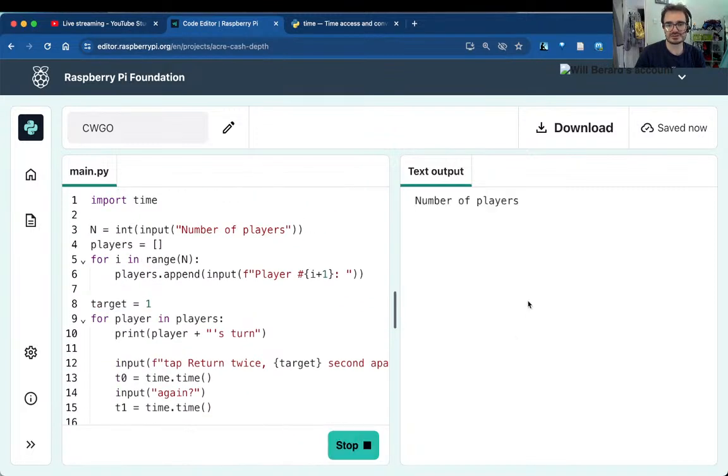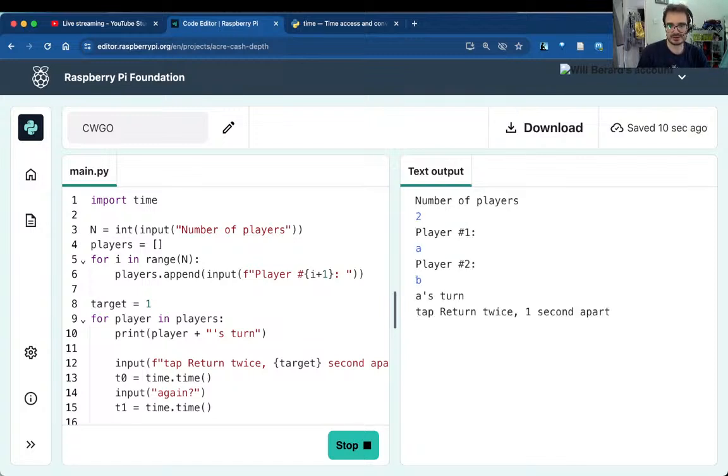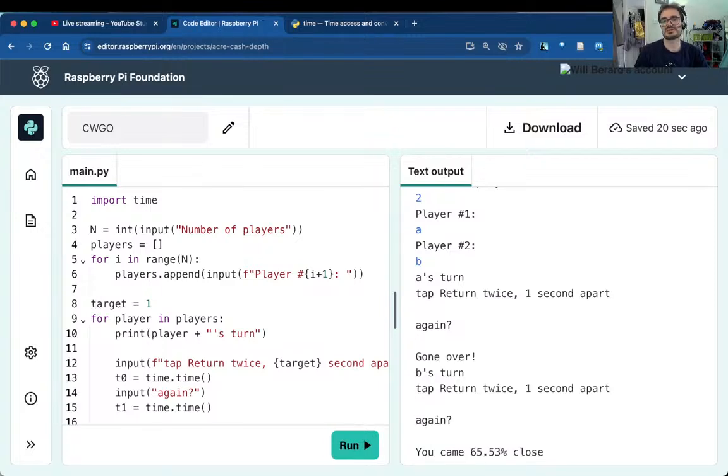That should, let's see what it does. Okay, number of players, two players, and A is playing against B. A's turn. Okay, A is going to go 1 second apart, but I want an undershot rather than an overshot. Right, so B's gone because A's gone over. But if they have both, well, obviously, at the end, one would have come close.